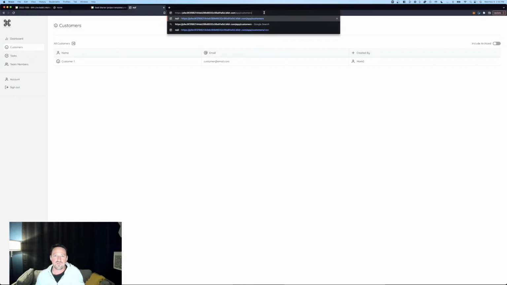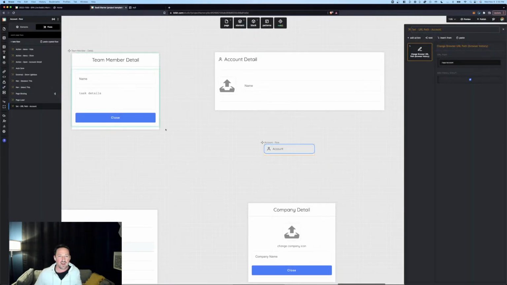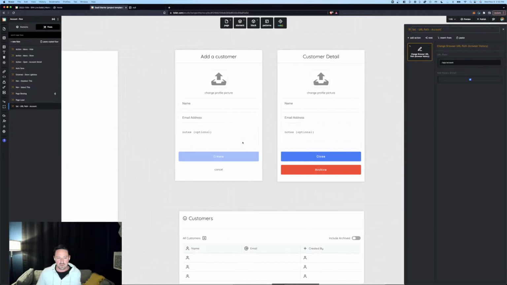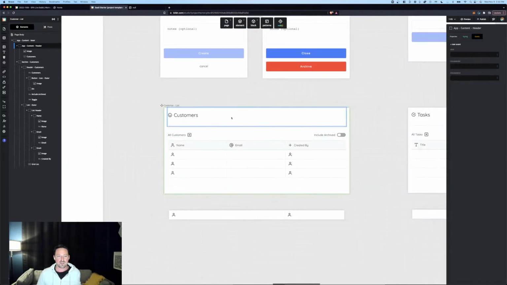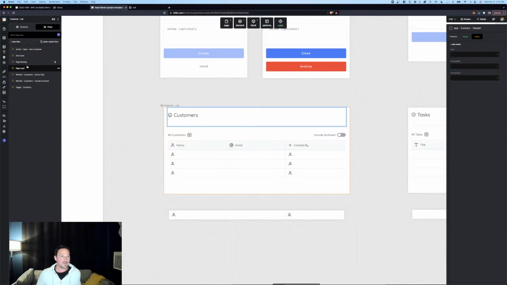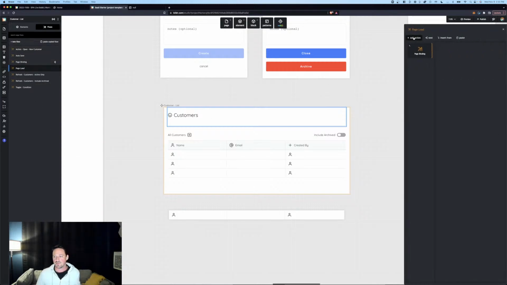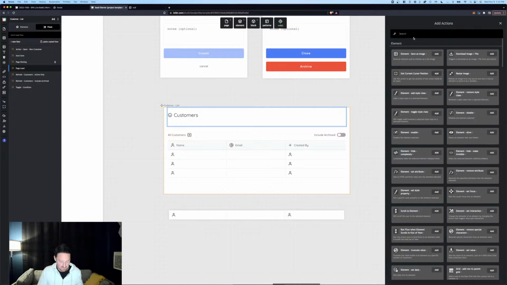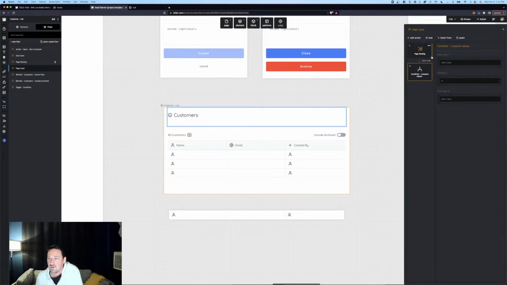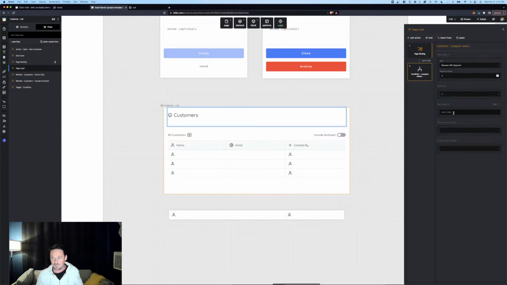All right, so let's do new first. We'll go back into SaaS Starter and come down to this customers page. This is where I want to add my condition. In the page load, I'm just going to add a simple condition here. I'm going to compare the request, browser URL segment, position 2. If that equals new, then run the flow action open new customer.